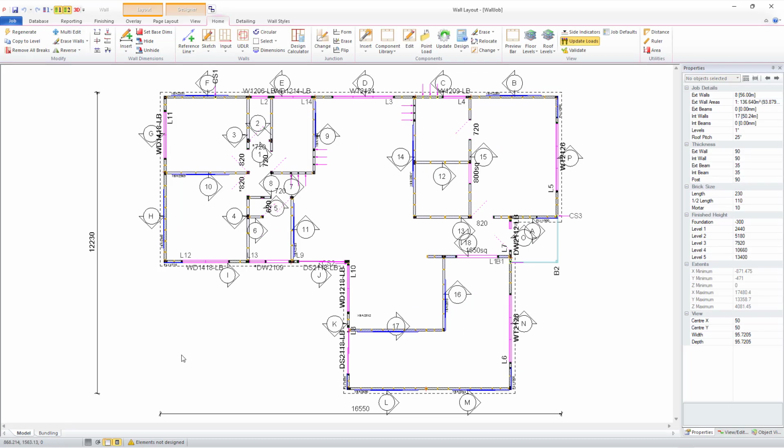Now, can you guess what the major difference was between master plan and wall detailer? There are two things. Firstly, you could not sketch external walls and beams in wall detailer. That restriction is removed in wall layout. Secondly, when you click a wall, you'd get dimensions all over the screen in master plan, but not in wall detailer. We've added in a new dimensions toggle to cover this.